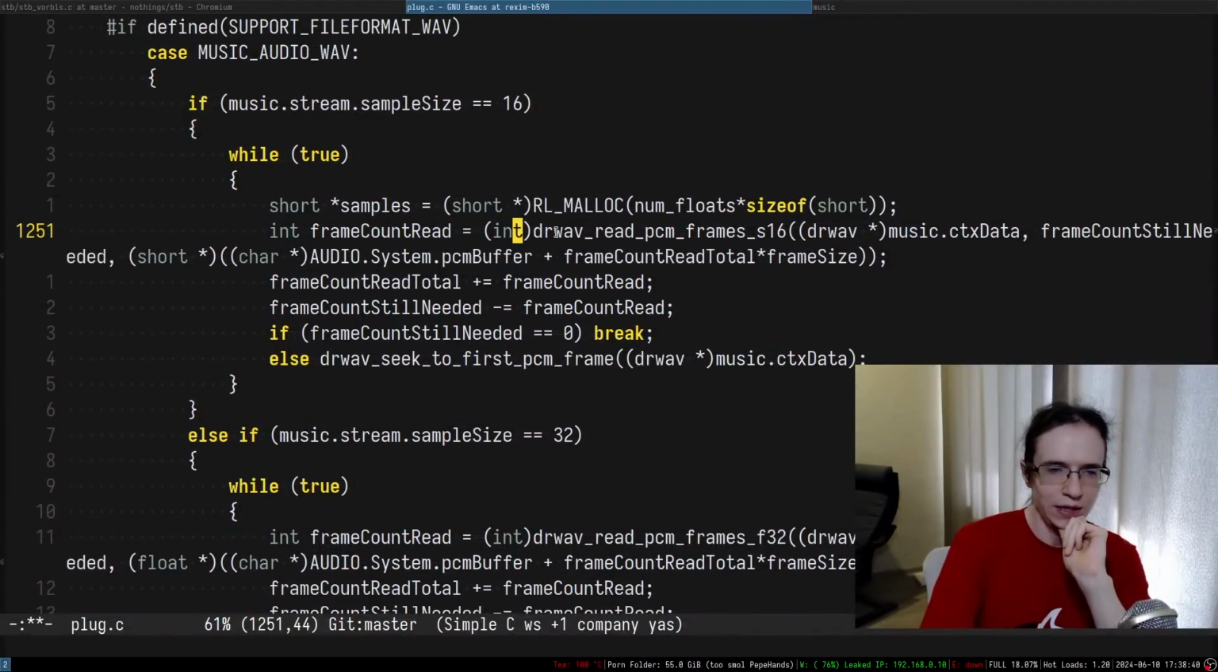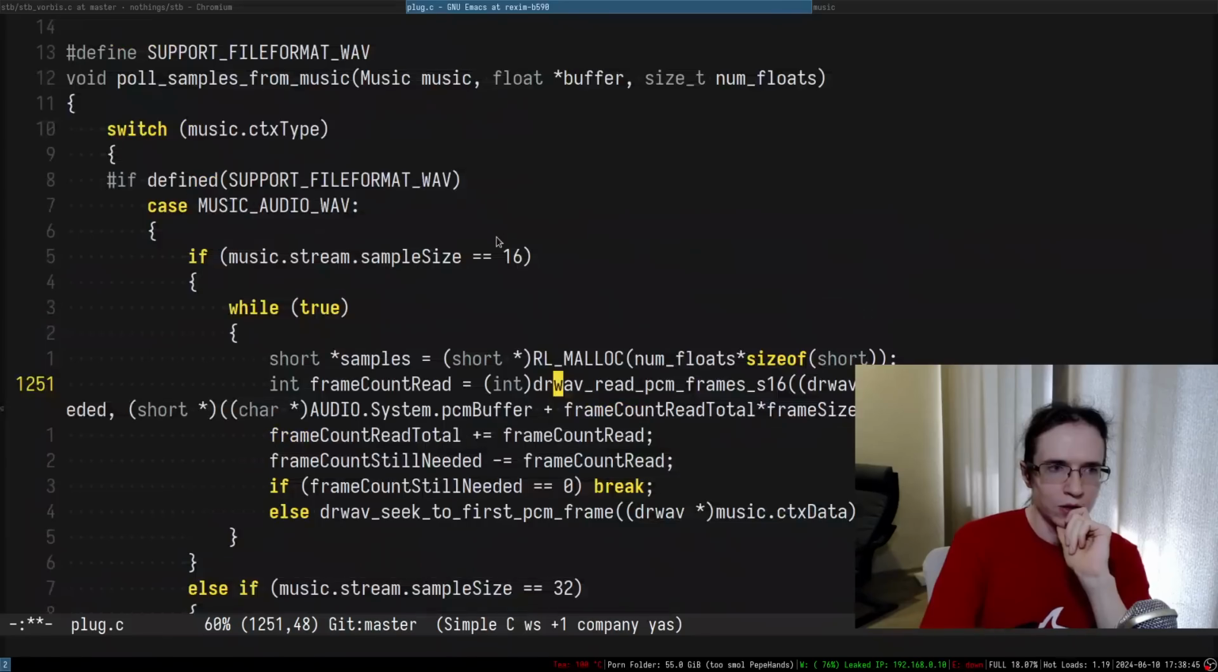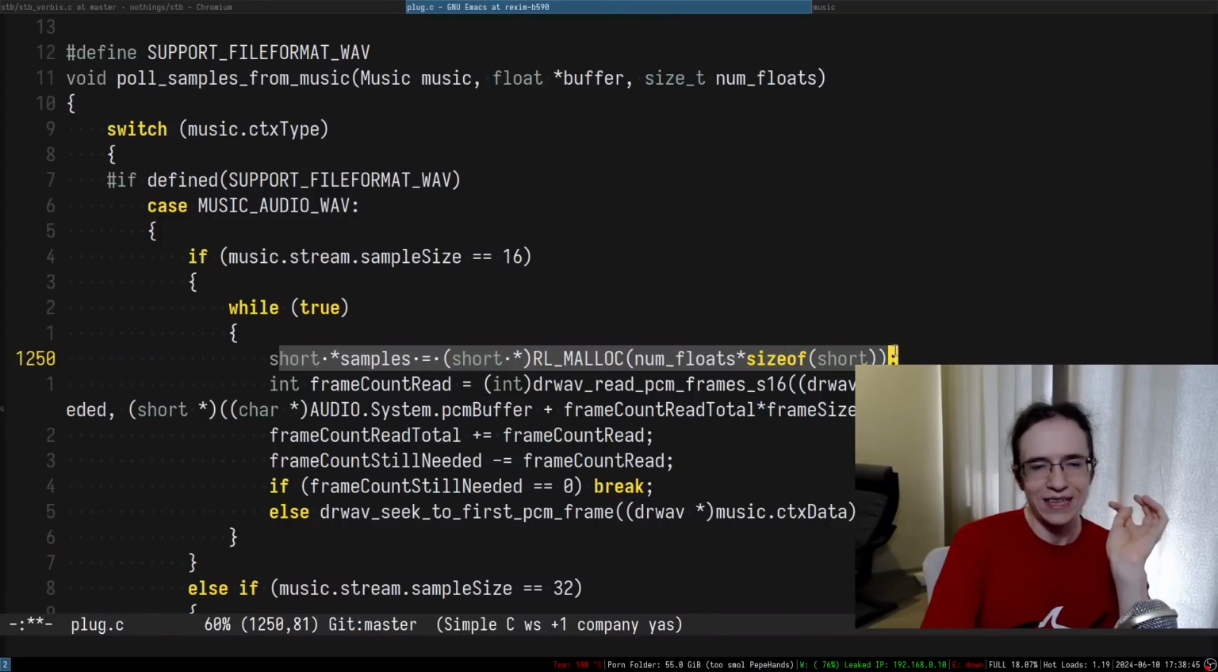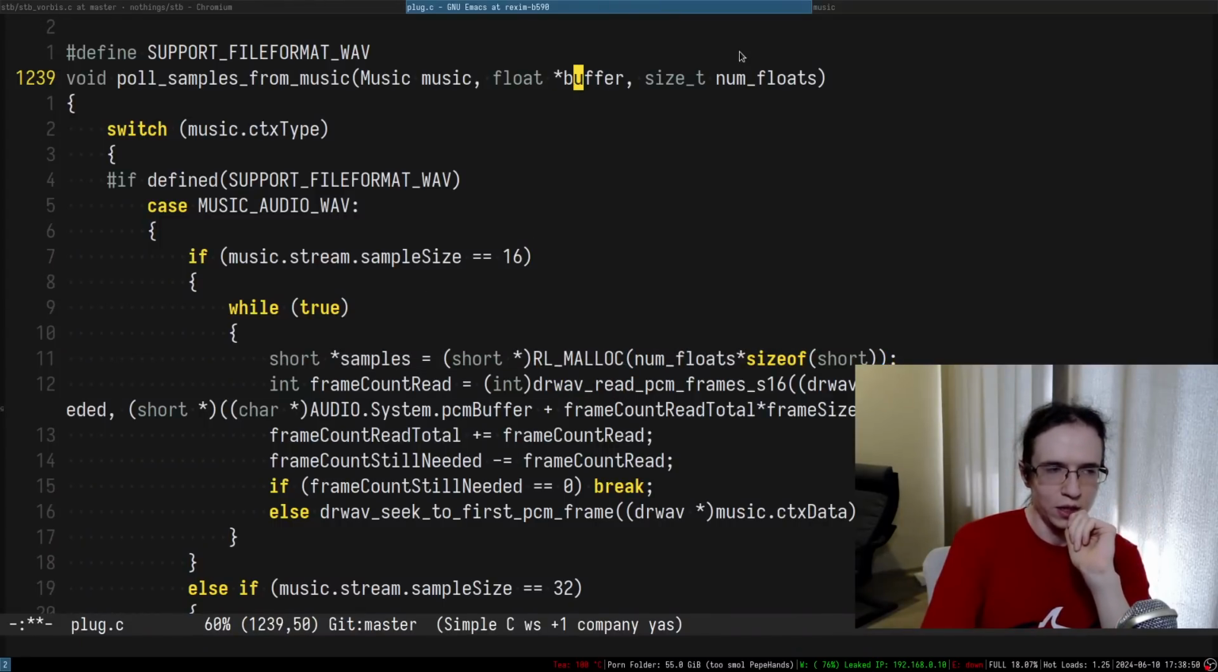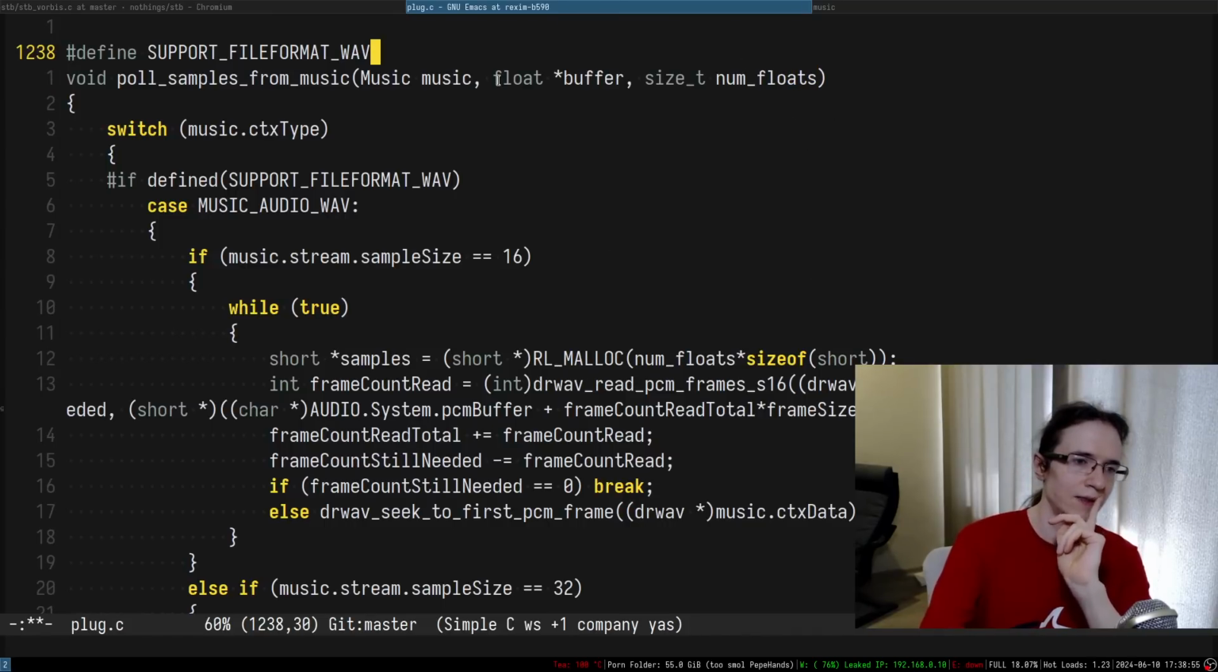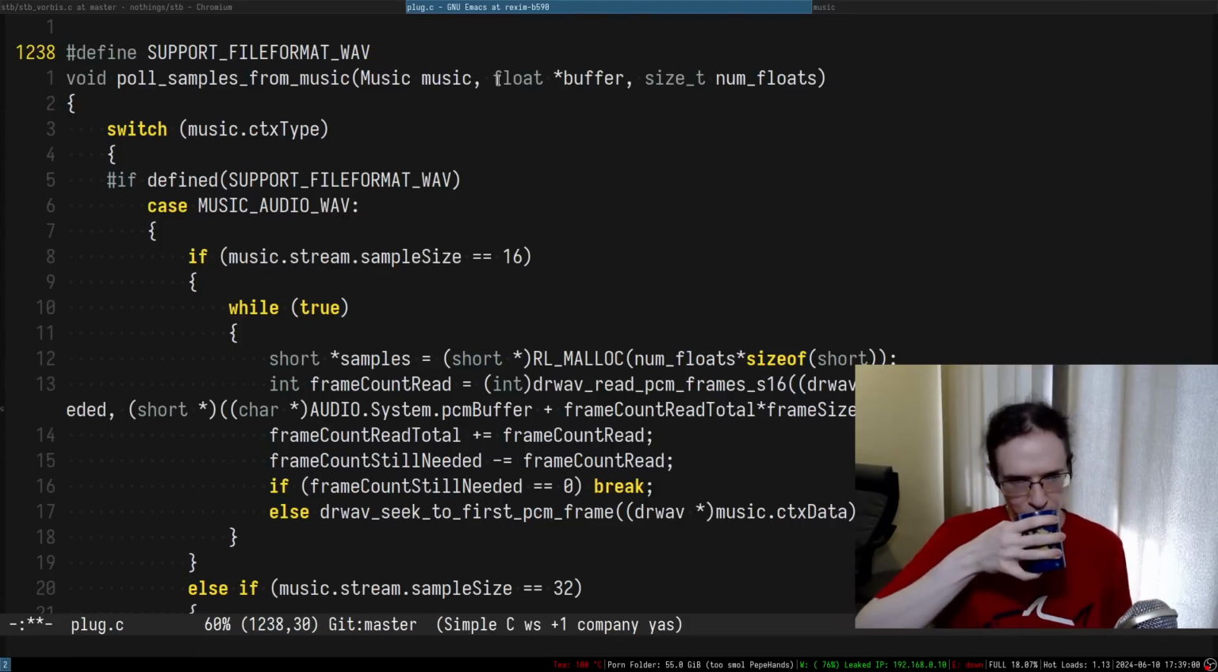So let me actually think. It would be better to not reallocate that over and over again, right? So that is kind of dumb. It would be nice to have some sort of temporary buffer into which we can just push some stuff.